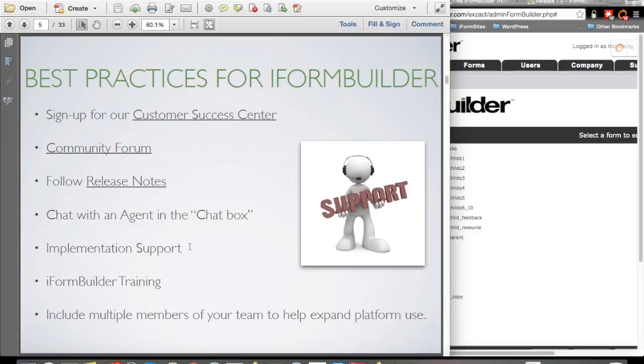Next, we have chat with an agent in the chat box. If you're familiar with the platform, you've probably noticed that little chat box at the bottom. We usually have at least one agent in the iForm Builder chat to answer any questions you have while you're building your forms. We have a team here in the US as well as in Hong Kong, so we try to keep you covered as much of the day as we can.